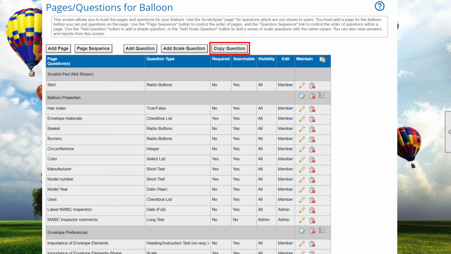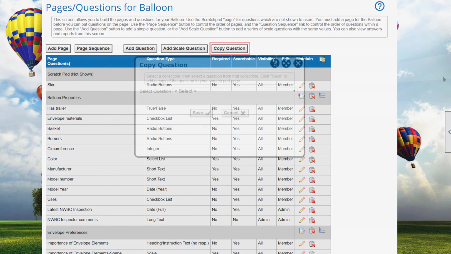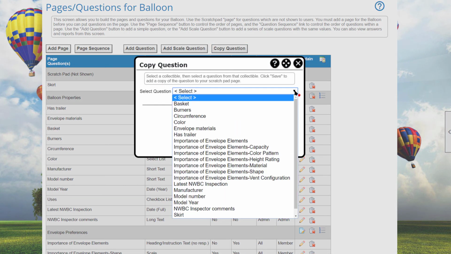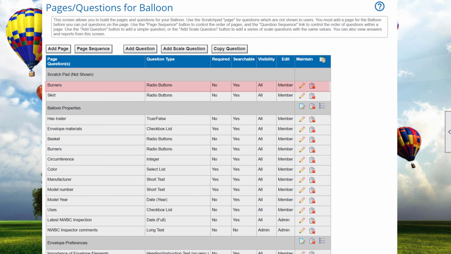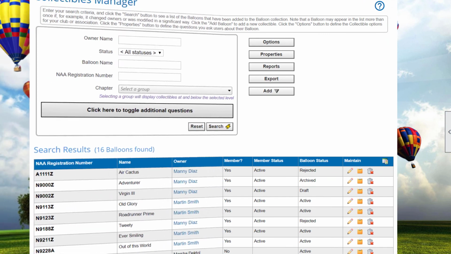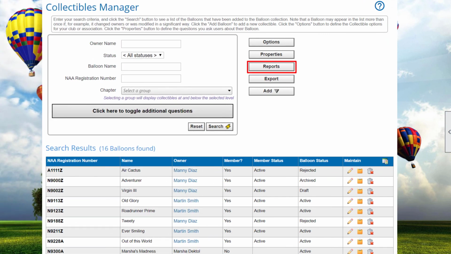The Copy Questions button lets you select and make a copy of an existing question. The copy is placed into the scratch pad, where you can then edit the question, make changes, and assign it to a different page. Now back to the Collectibles Manager page.